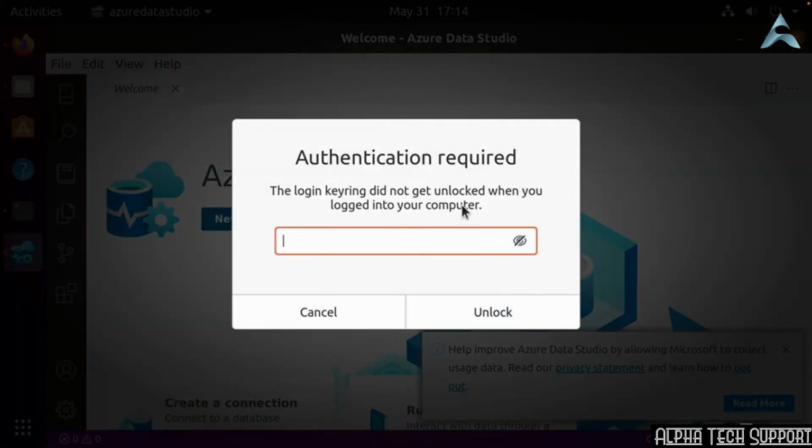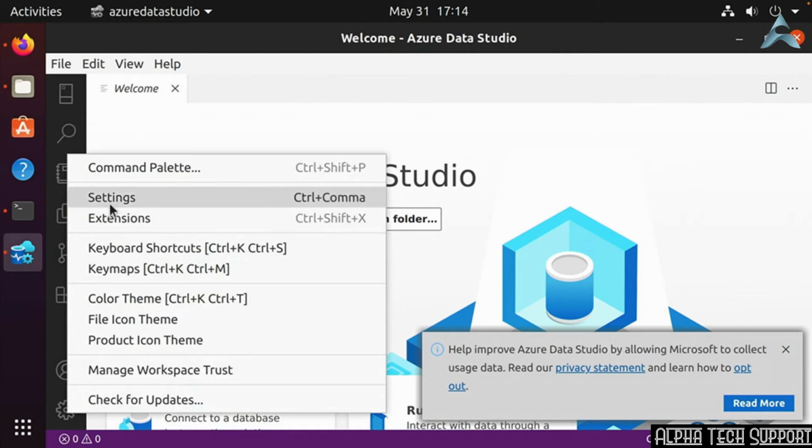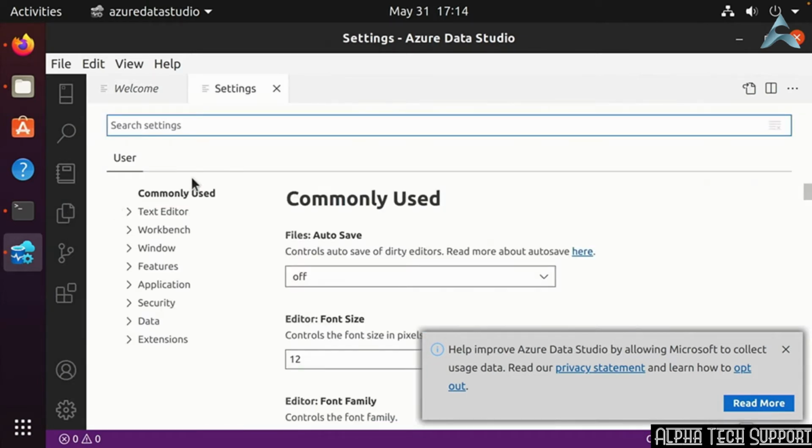The first time you run it, you might get this authentication required message, and once again, I'll just type in my user password. Finally, we need to enable the preview features. For that, we'll go down to the gear icon in the bottom left-hand corner and choose Settings. Then in the search box, I'll search for Preview Features.